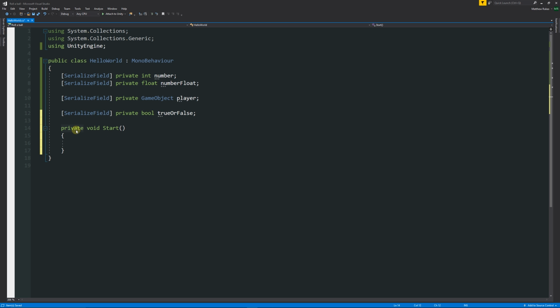Just as with a variable, we can make this method public, so then we could potentially access it elsewhere. But if you didn't have the public definition, it would be a private method to this script alone, so no other script can see it. You always start by writing void, and void just means it doesn't return anything. And then we specify Start with a capital, and Start means it's a method which runs as soon as the game starts.